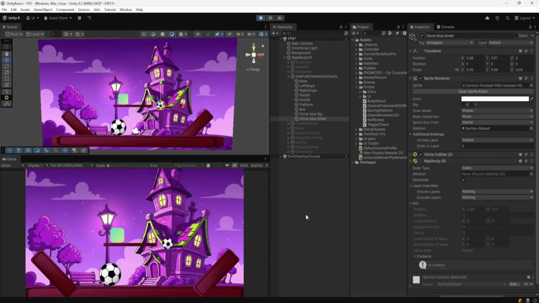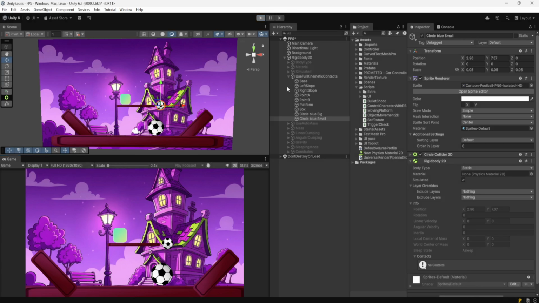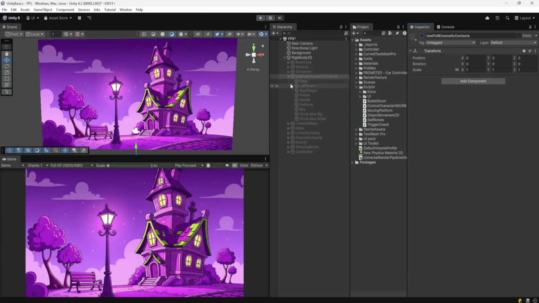Okay. Now, whenever it's touching, there's no contact here. So you can use this feature to check whether any object is having any contact with your object or not, like this small football, whether any object is getting contacted or not. Okay, so this is useful for kinematic.